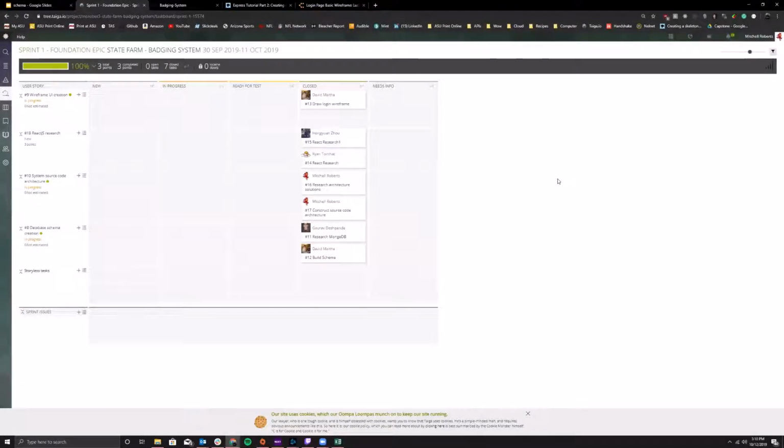All right, so I'm David, and this is Team 18, the State Farm Badging System Artifact 1. And what you are looking at right now is our Sprint 1 task board. Now, the overall goal of Sprint 1 was kind of just to set up the project, choose technologies, some preliminary things. So if you look at our tasks, they're pretty standard.